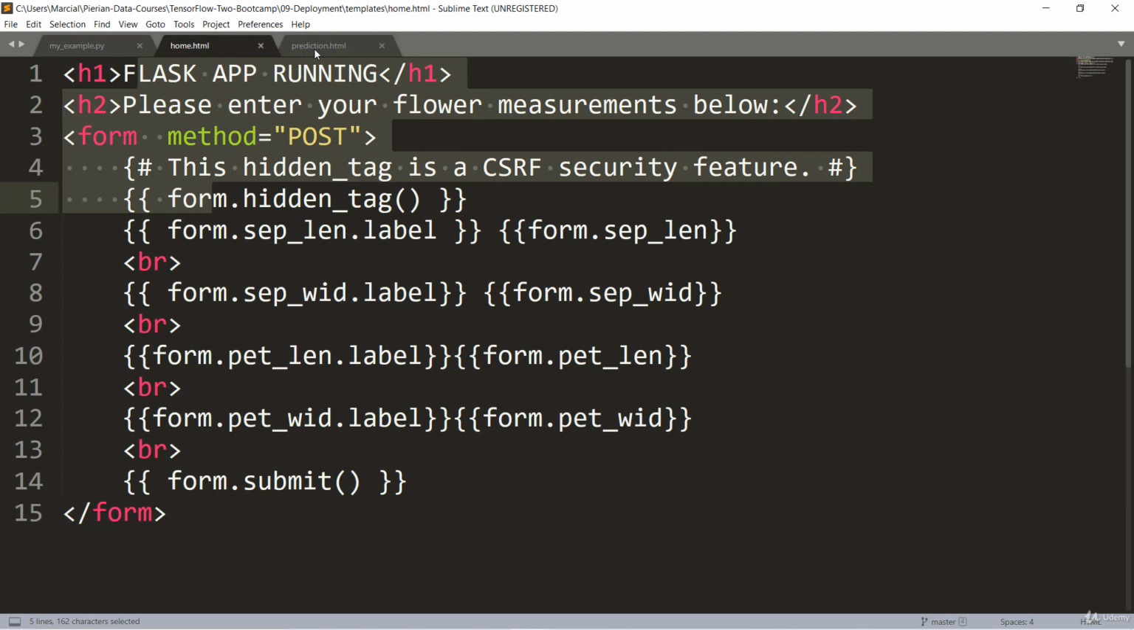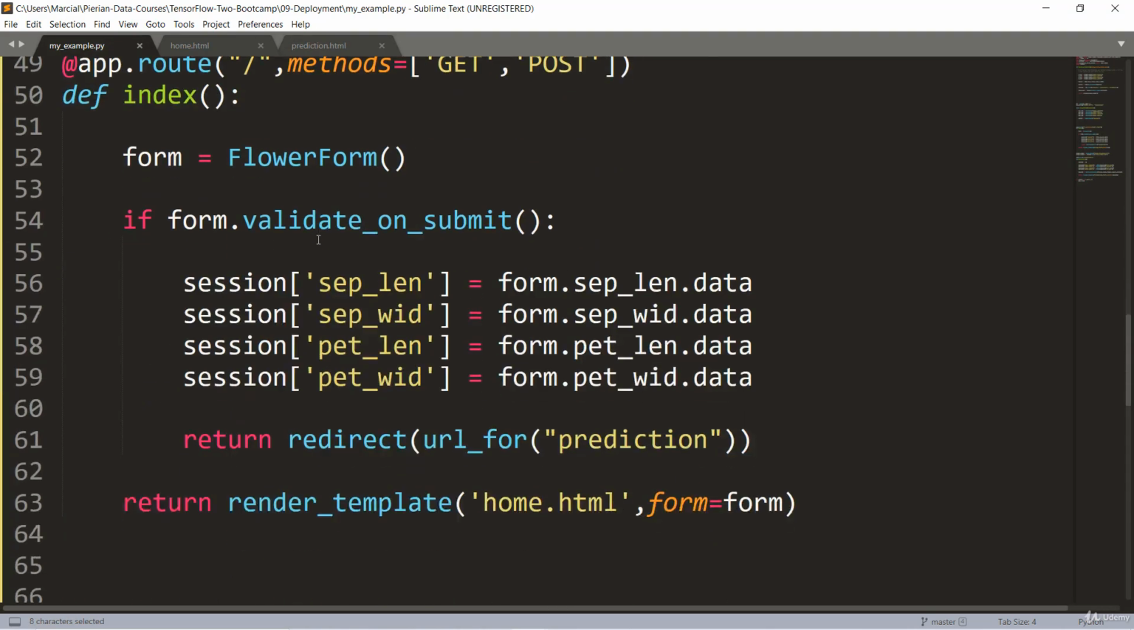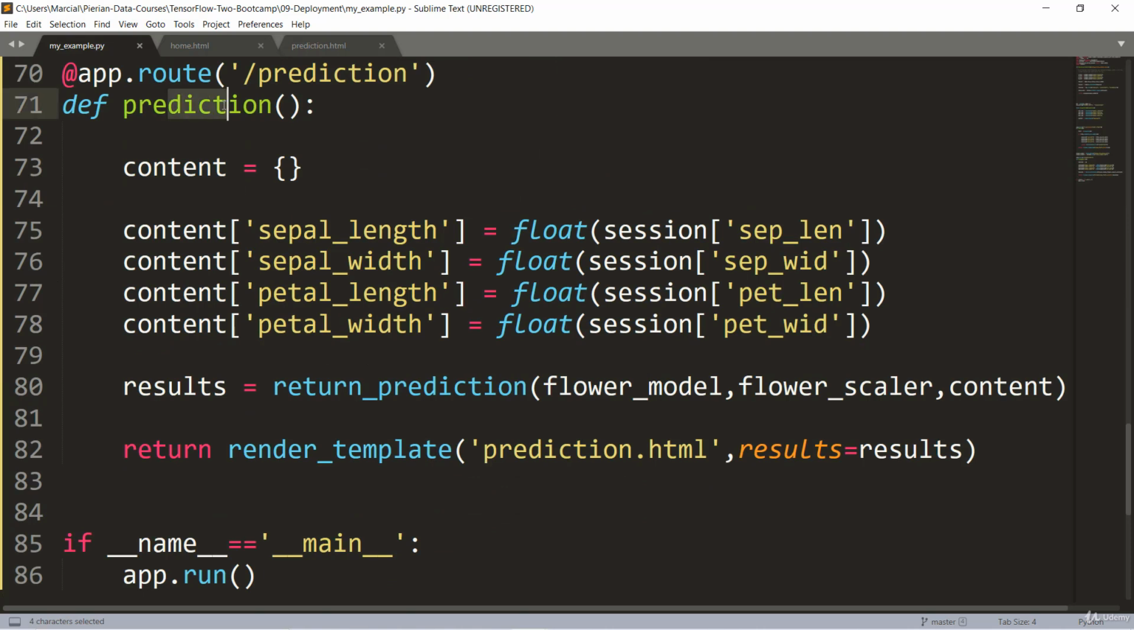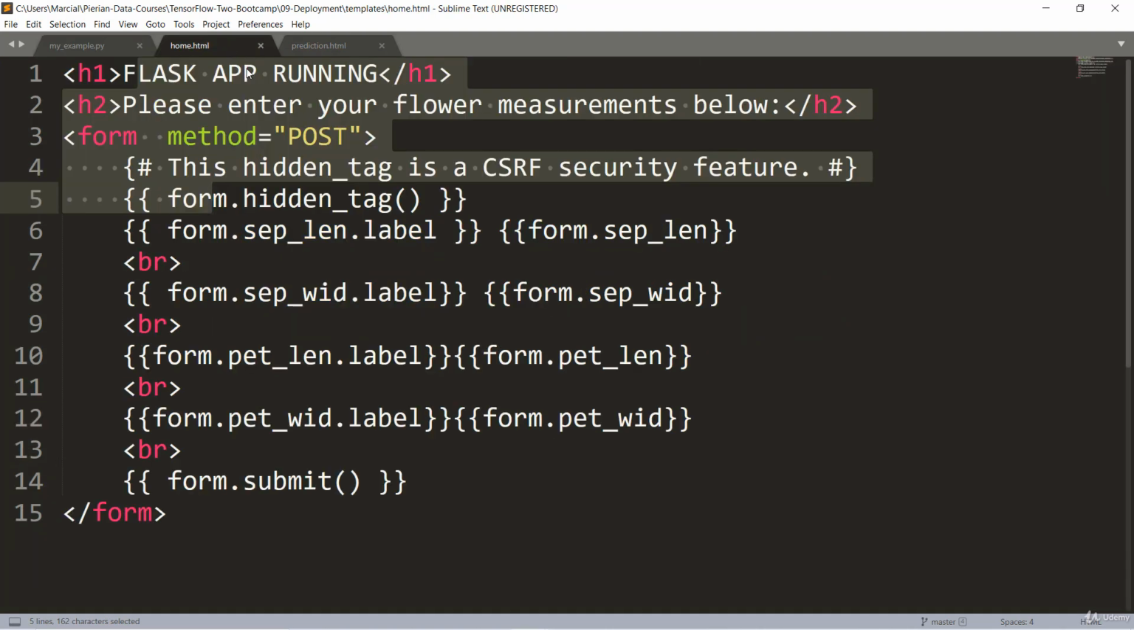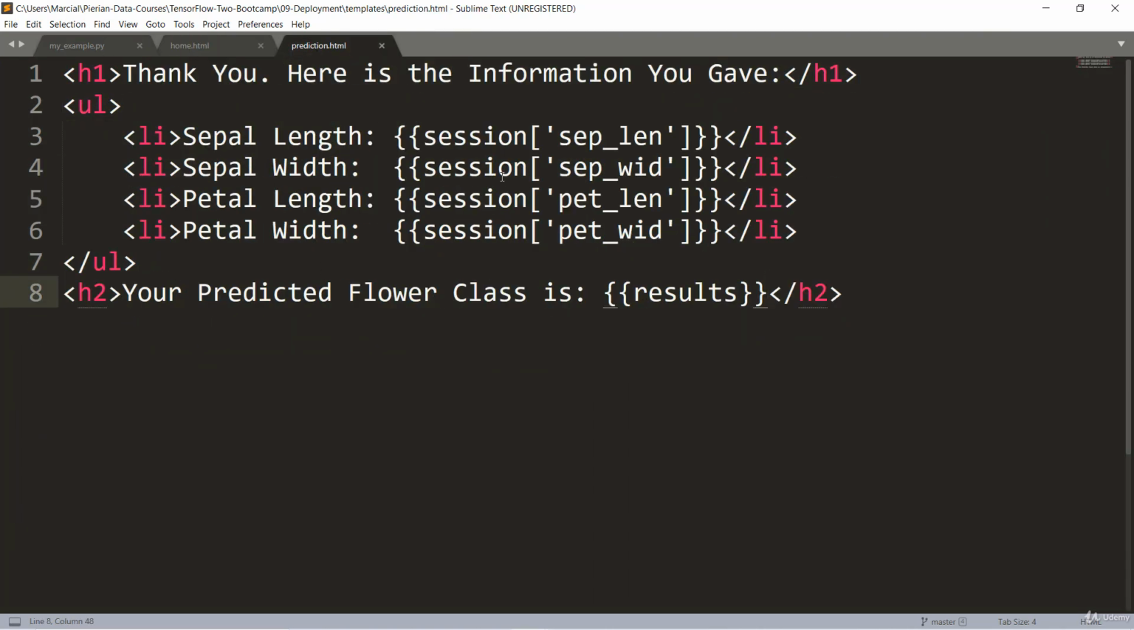That's the home page. The prediction page is even simpler. We'll go ahead and return back all the items from the session, saying here's the information you gave, sepal length, sepal width, petal length, and petal width, and then your predicted flower class is results. Notice the double braces there. Results is being returned directly from, if we scroll back down here, prediction, it returns back these results. Okay, so that's the connection between home.html and the index function, and prediction.html and the prediction function.